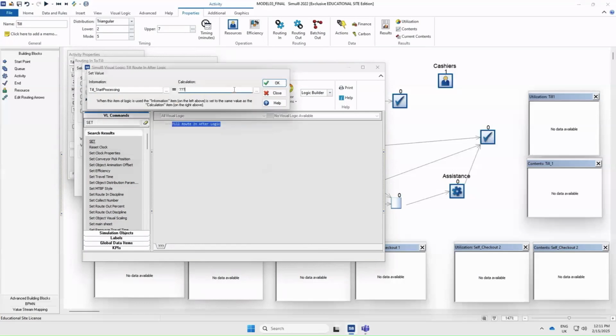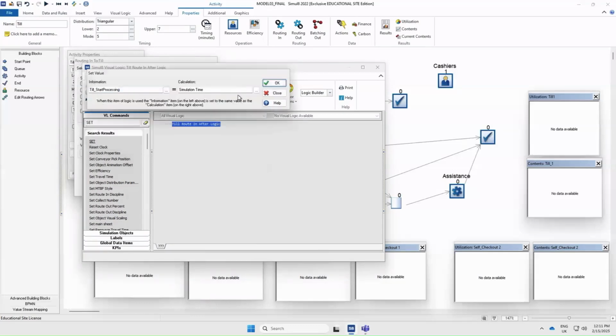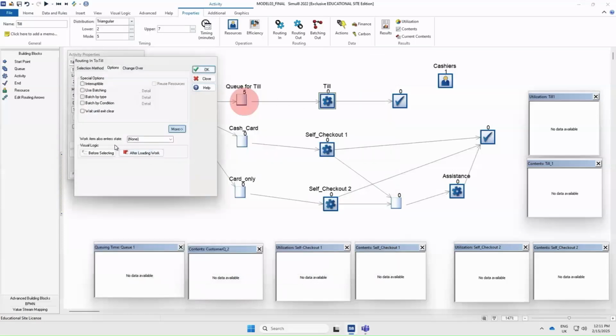Right here, basically, we just tell the computer, please record the time when the work item moves into the till. That's it. We can do that by choosing other label data and choosing simulation time and click OK. And you can close this one, right? So right here you see this code is green. It means that the code is available to execute when we run the model again.